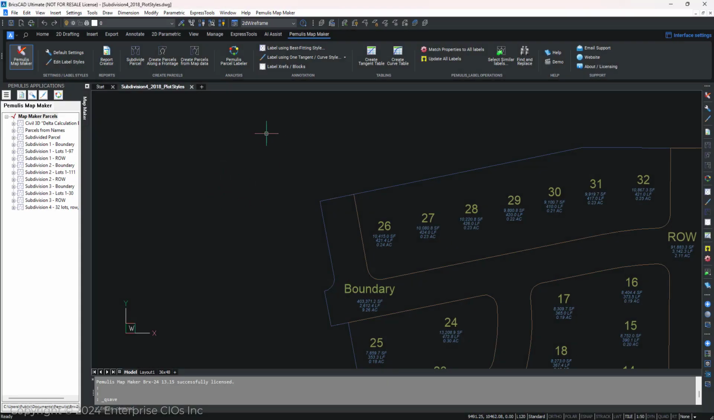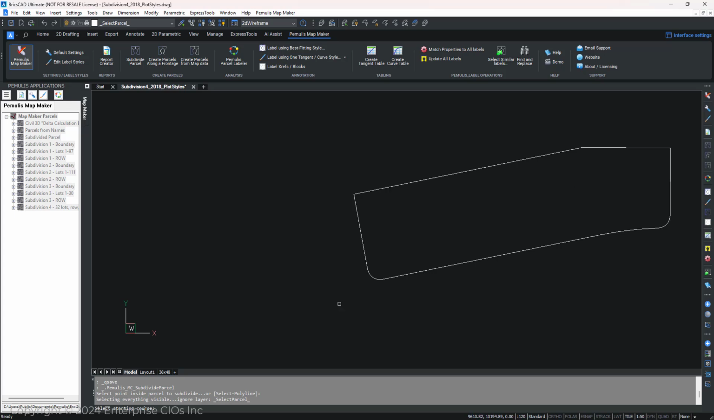Hello, let's go through an example of the Pemulis MapMaker Subdivide Parcel application. First thing we should do is select a point inside of a closed figure. And then the next thing is to select a starting course. We could define parcels in this boundary from either the right-hand side towards the left or from the left side towards the right. Let's go from right to left.